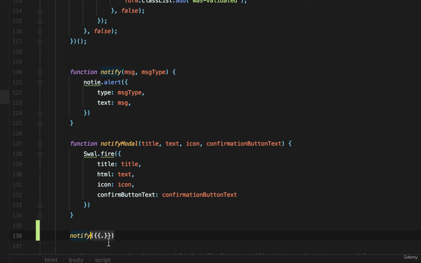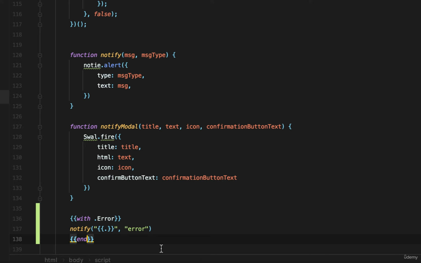Actually, that needs to be in quotation marks. So let's delete this and dot. And we'll get that dot populated in a minute. And the second argument is the message type. And in this case, it happens to be an error. Now, how do I get that dot, which in Golang template syntax means some kind of data? I get it like this, with and dot error and end, which is a shorthand that says, if you have some value in error that's not empty, do this with it. So it's like an if statement. And that will display it if there's an error.